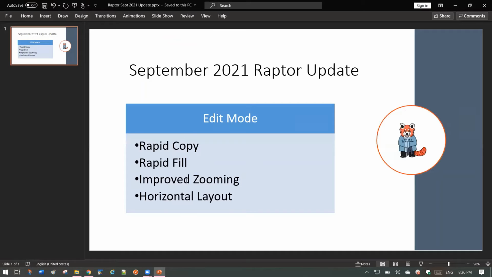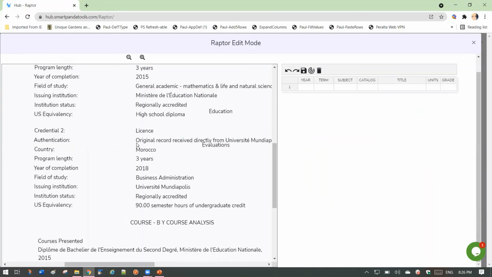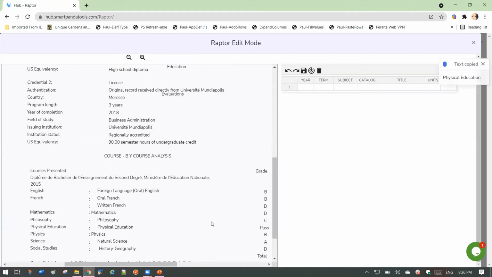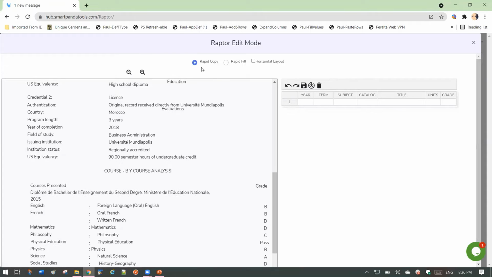So this is one of the items on our list for this month: improved zooming. What this refers to is the ability to zoom in and out and hold the zoom as you move around. So we hope that you find that to be useful. As you scroll around with the transcript area, then you're in what we call edit mode. And so at the top of the screen here, you're going to see two options: rapid copy and rapid fill. These are the items that we're talking about here.